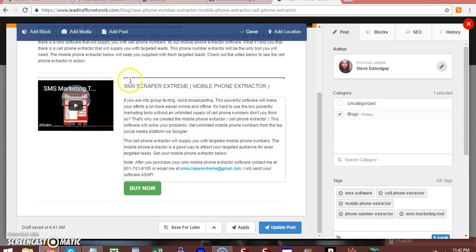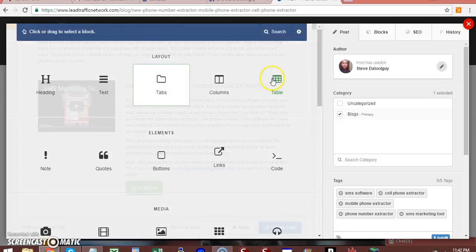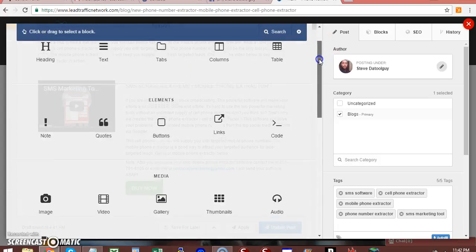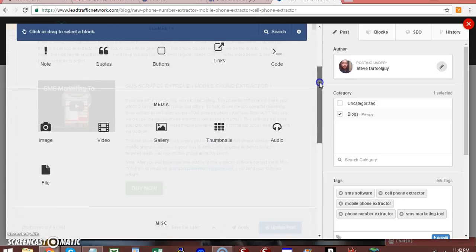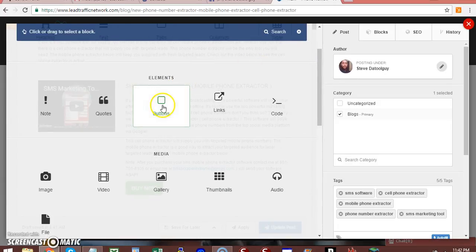First, you want to go up to add a block. You click on add a block, it will bring up the choices that you have to choose from. And you want to scroll down until you see buttons. So when you click on buttons, it will automatically put options in your content to where you want to add a button.